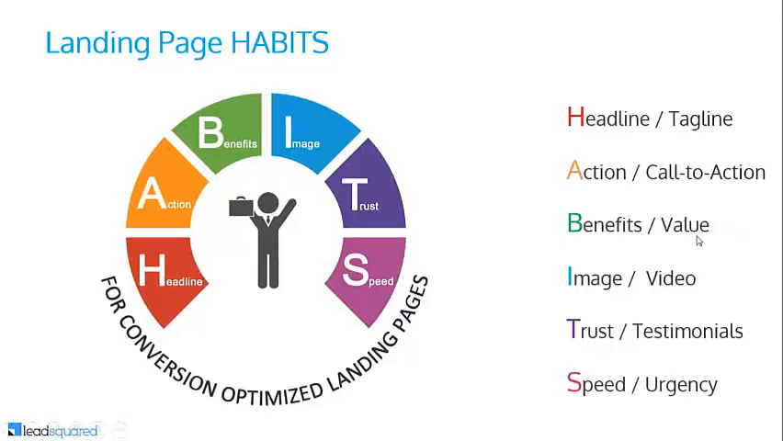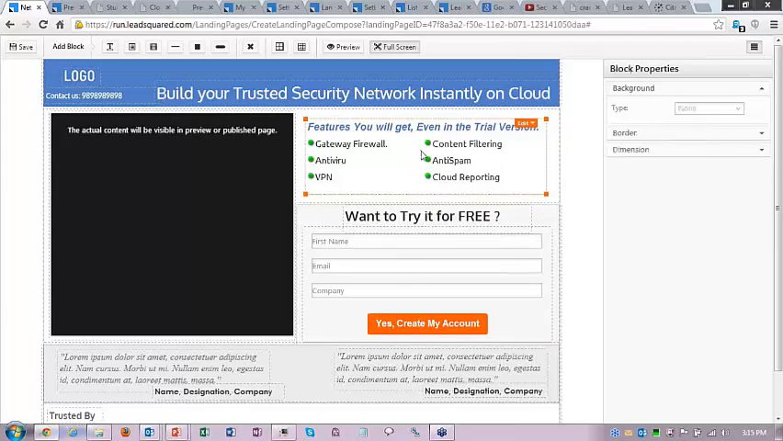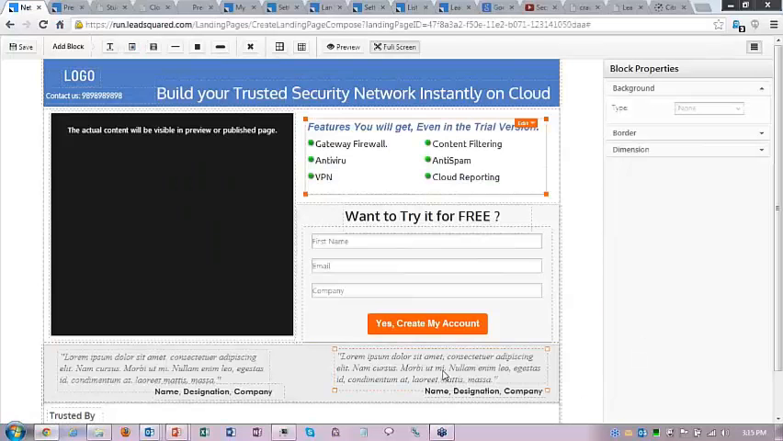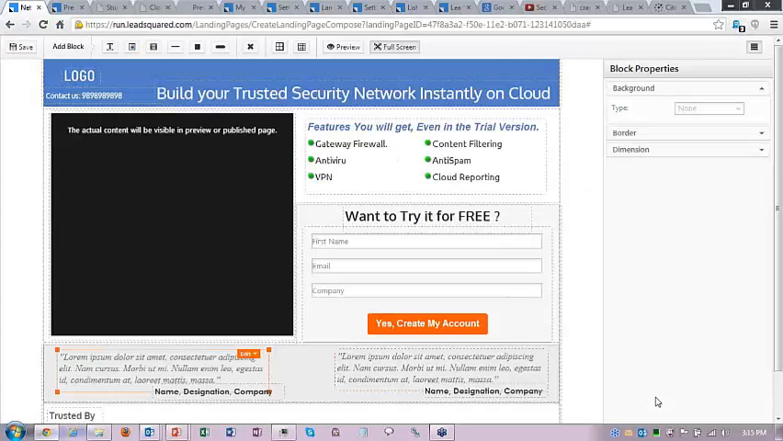Then the benefits that you are offering, the benefits of a marketing offer. So what are the benefits? If you come here, you see these are the benefits described. So headline, then action, then benefits, that's there. Then image or video, so we embedded the video, you saw that. And then trust or testimonial, so space for trust or testimonial is available over here. And then S is for speed or urgency, which is kind of optional. Basically, if you want to put an offer that it's a limited time offer, limited quantity offer, then you can use that option.